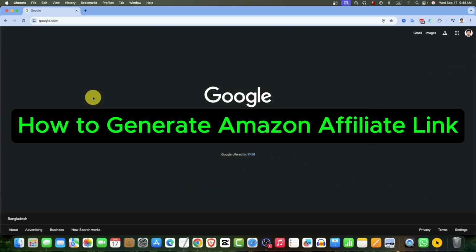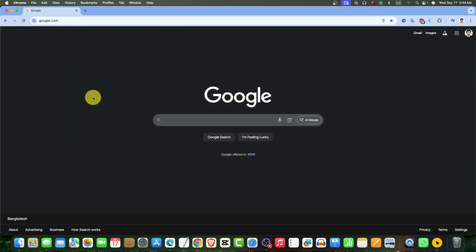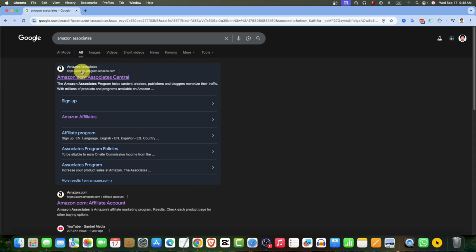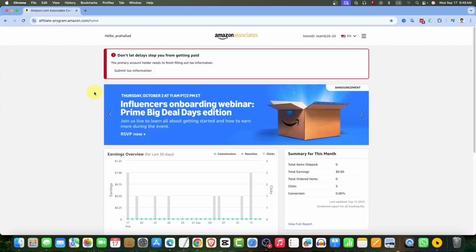How to generate Amazon affiliate link. To generate Amazon affiliate link, first go to Google and then search for Amazon Associate. After that, go to amazon.com. Now first, make sure you are logged onto your Amazon Associate account.